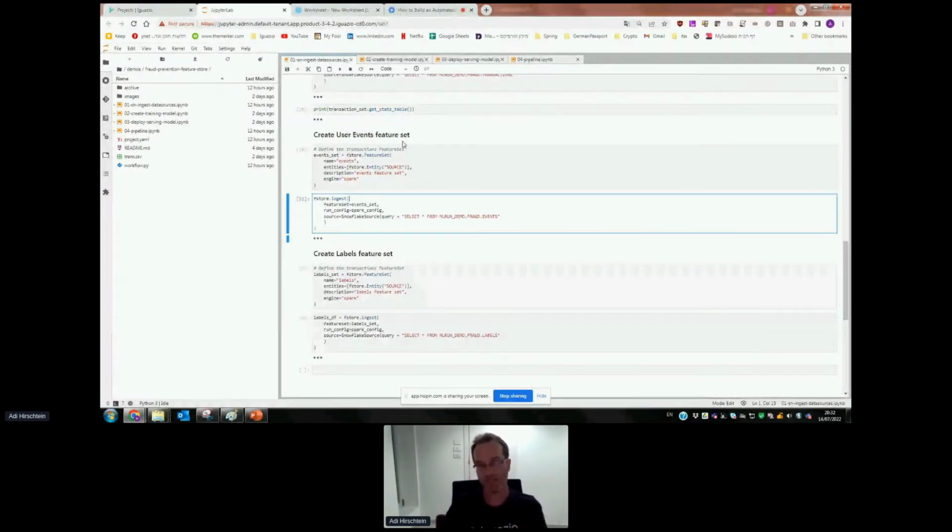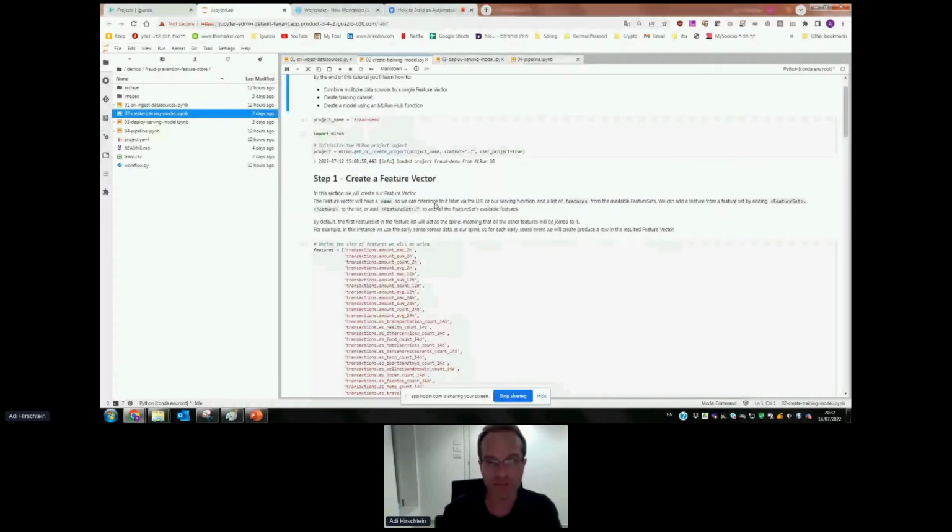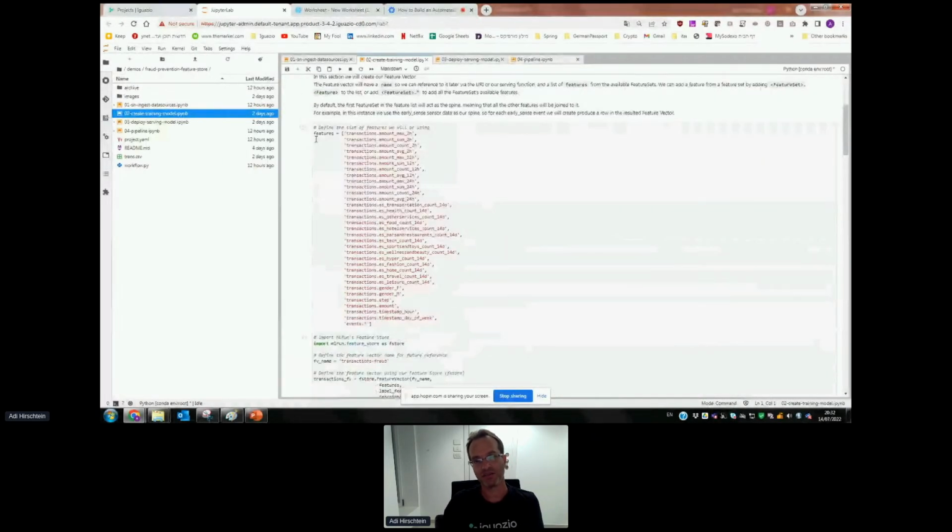So now we have a feature set for the transaction events and labels, and we can continue to the next step, which is basically creating a feature vector. The feature vector is going to be consumed by our models in order to, first of all, train our model, and then to serve the model in the serving layer.